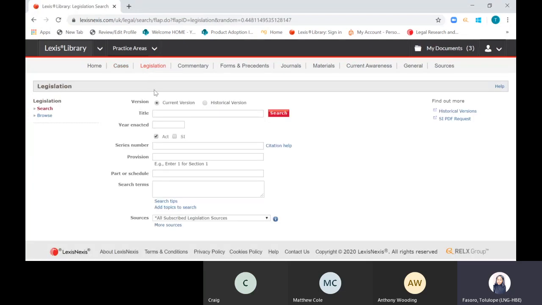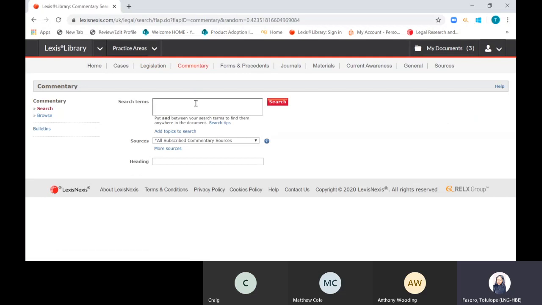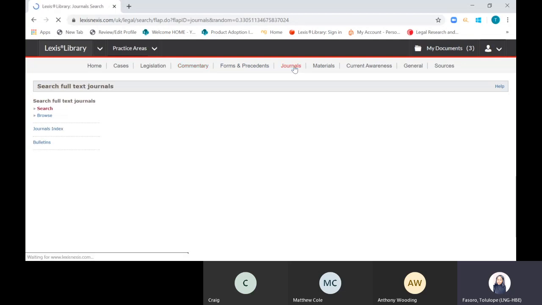So if you're trying to find legislation on key topics, just come to the search box, use your connector or add topics to search. The same for commentary if you're looking for any specific textbooks and you want to add your subject keywords as well, you can put those in there. And finally, for journal articles as well.